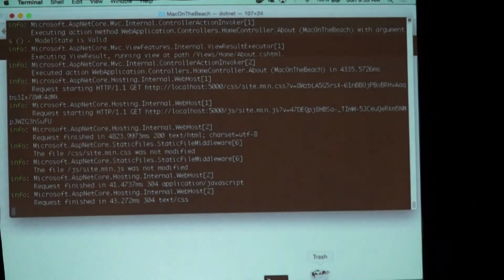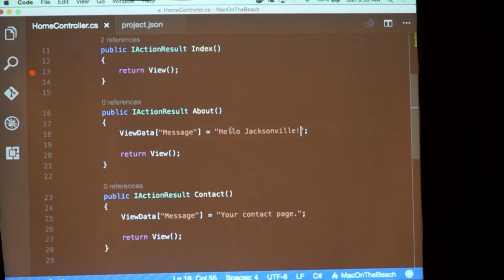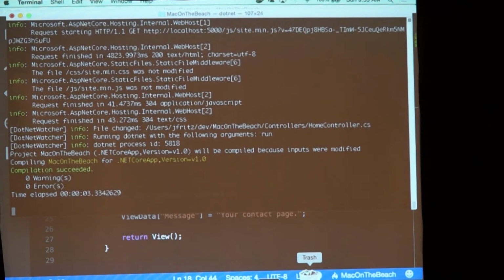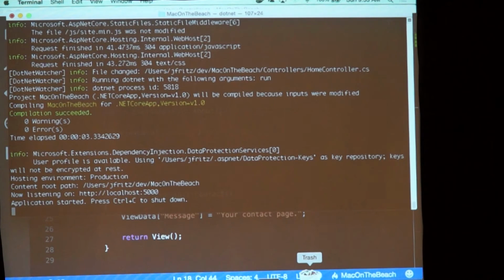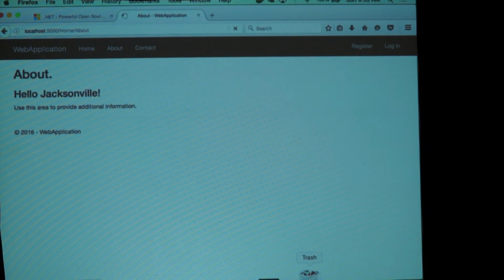There it is. But if I want to change that, and I came back here and actually changed my code, it restarted. I saved, it saw a change in that C# file, it recompiled, it restarted, and now I can go back to my browser and it's running and I will get the new content.